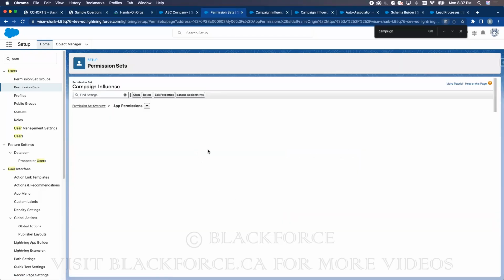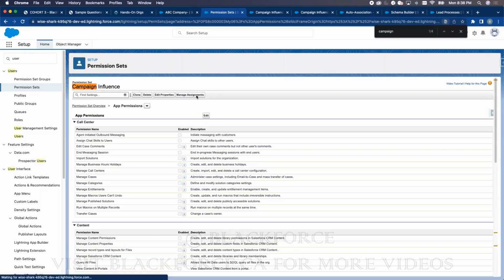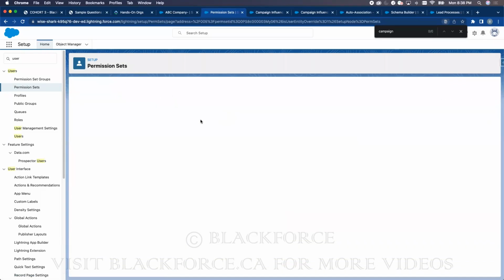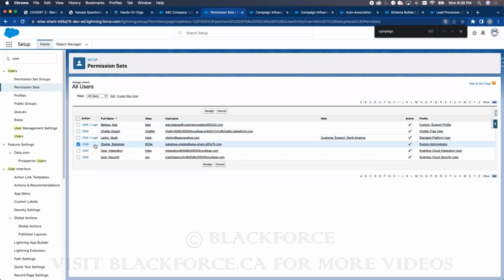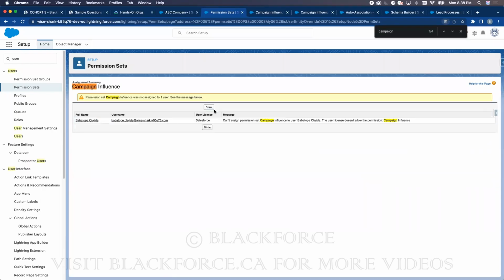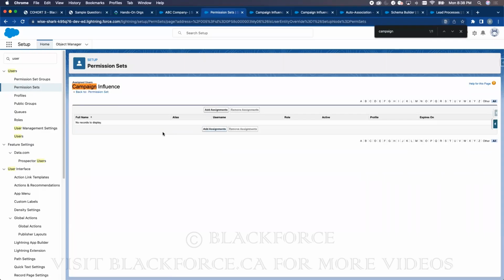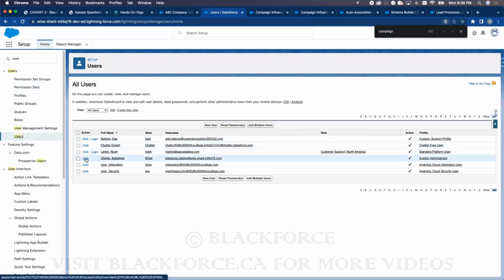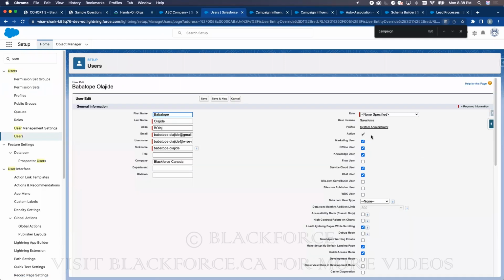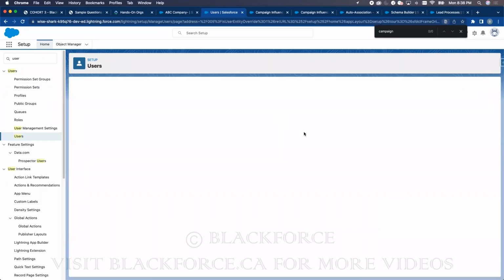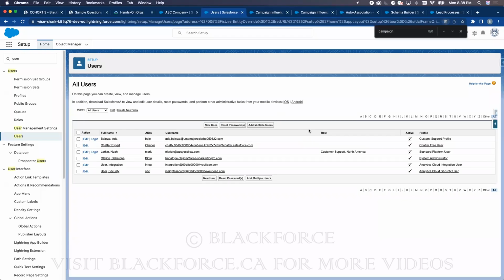Then I need to assign it to the user. Okay, manage assignments, add assignments to this guy. Then done. But remember, for this guy to even be using campaign, for this guy to be able to create a campaign, he needs to have what they call the marketing user feature license enabled for this guy. Okay, so now that we've added a campaign influence permission, let's do one more thing.